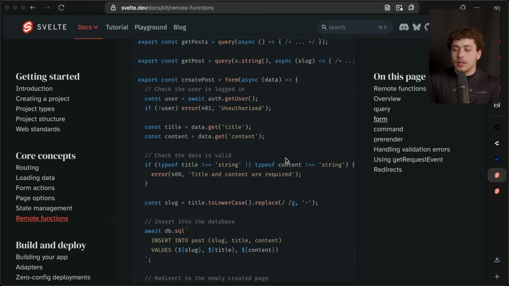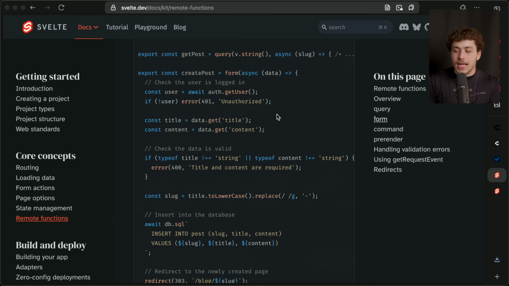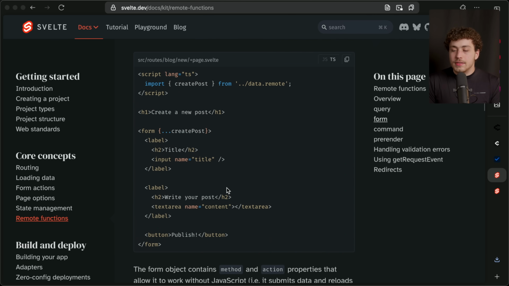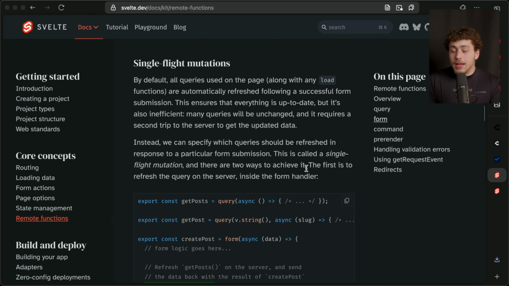The forms work like normal forms, so we can have our data in here. data.get is form data, so we can pull all that stuff out here. And when we actually want to use these, it's again a similar syntax where we're creating a form and then passing in createPost, which is a form action effectively. Whenever we hit the submit button, it will run that form action and just work the way you would expect it to.